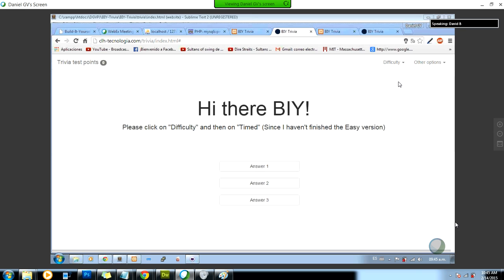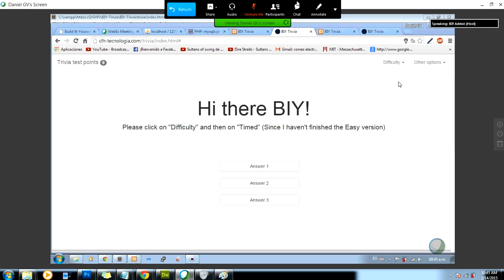Well, I think we need to either finish the easy version or change the difficulty so it's just always timed. Because having it saying that we haven't finished it is like someone coming up to a car and saying, "Oh yeah, we've installed everything except the wheels. Good. Still drive it." Okay, great point. So before we put this to bed, we want to have 101 version and 102, or easy and difficult.